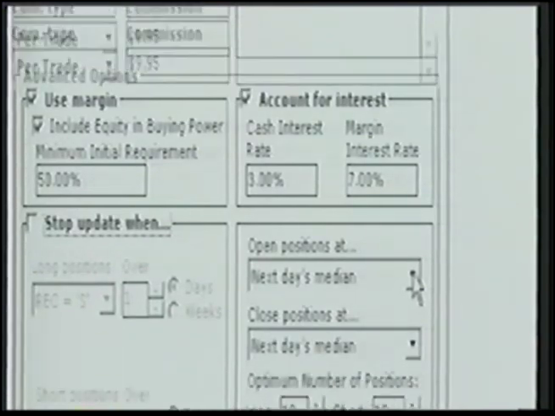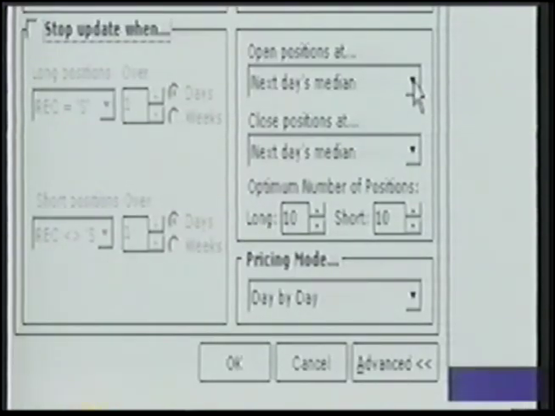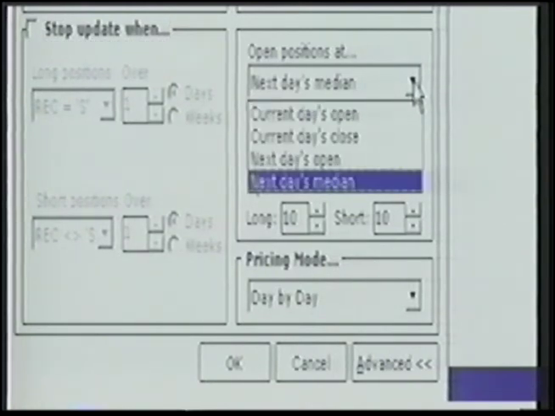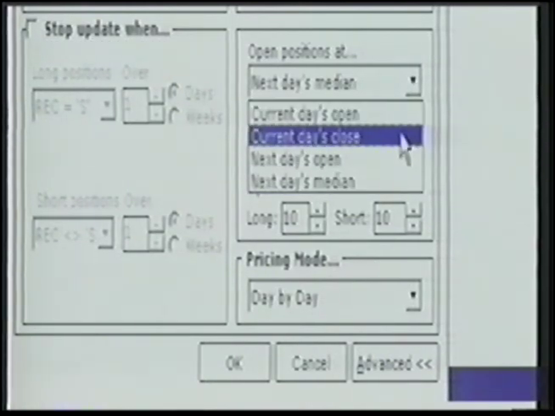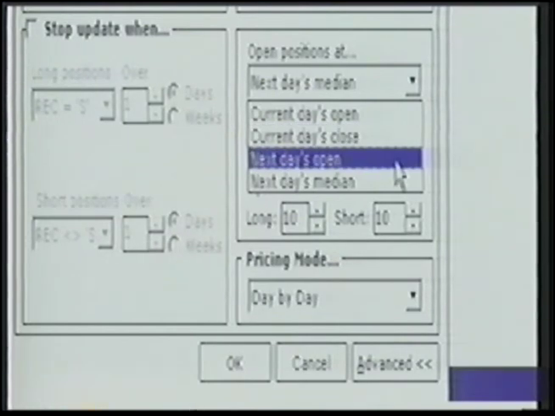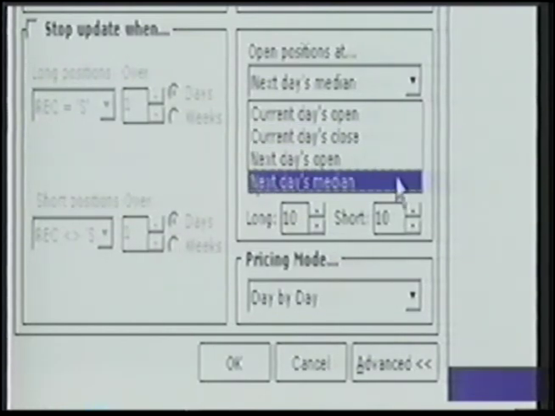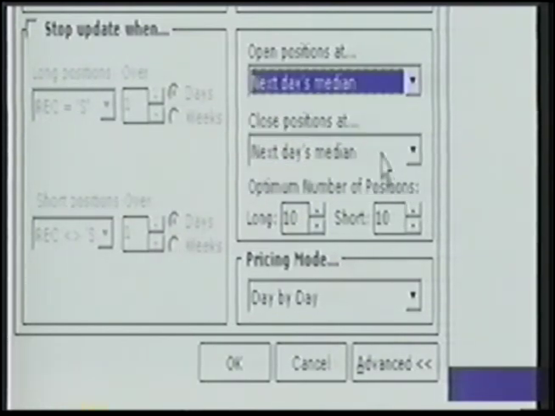You can also choose, and this is a new feature with ProGraphics 6.0, to open or close positions at the current day's open, current day's close, next day's open, or the next day's median, which is the default. If you choose the next day's median, it will purchase and close positions at the midpoint between the next day's high and low. Next, you can choose the optimum number of positions that you plan to keep in your portfolio, both short and long.